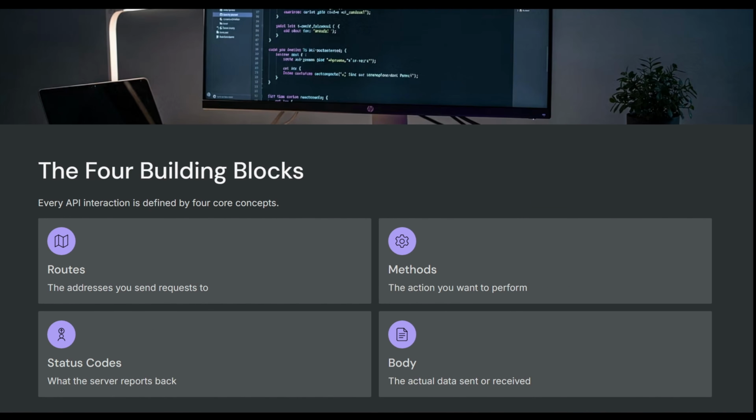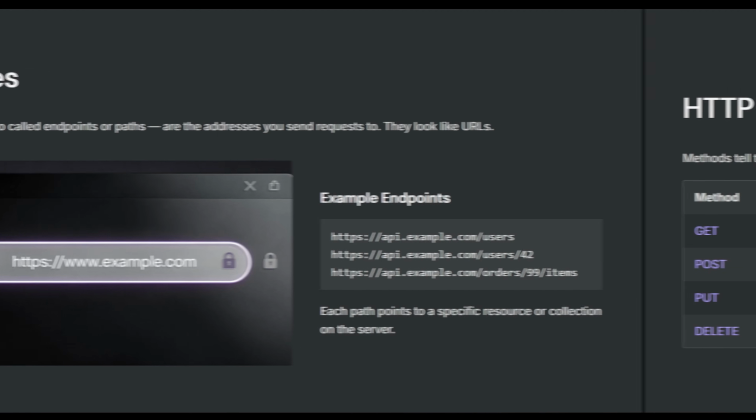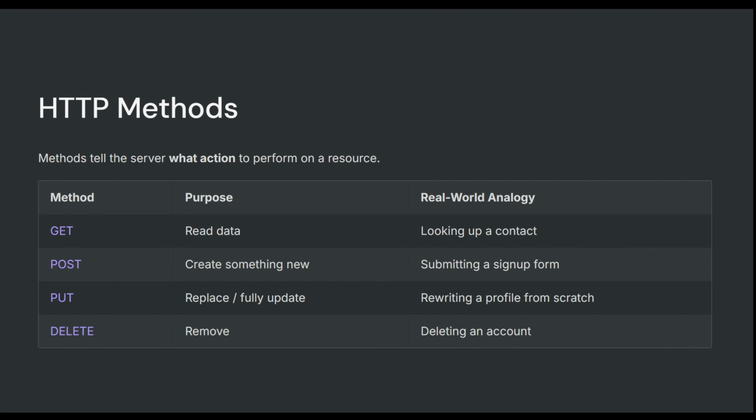Before we open Postman, there are 4 concepts you need to understand. Every REST API is built on these. Routes are noun-based. They describe a resource, a user, an order, or a product, and not an action. You will see plural nouns like /users for lists and /users/42 when targeting a specific item by its ID. These are the main HTTP methods. GET is safe. It should never change data, only read it. POST creates, PUT replaces, and DELETE removes. These 4 cover the majority of what you will test.